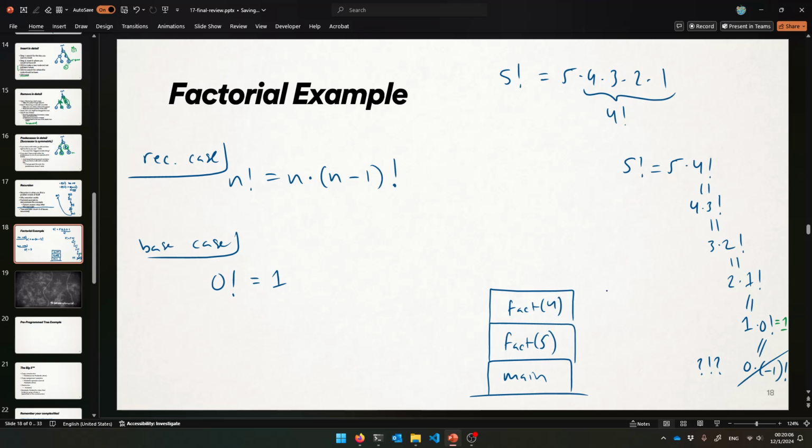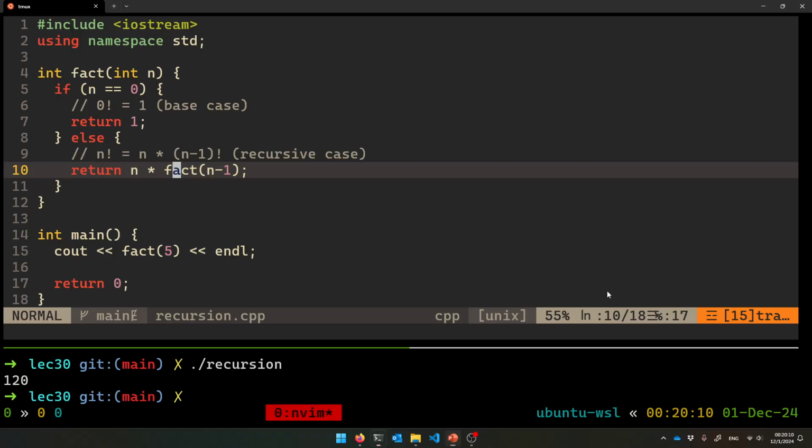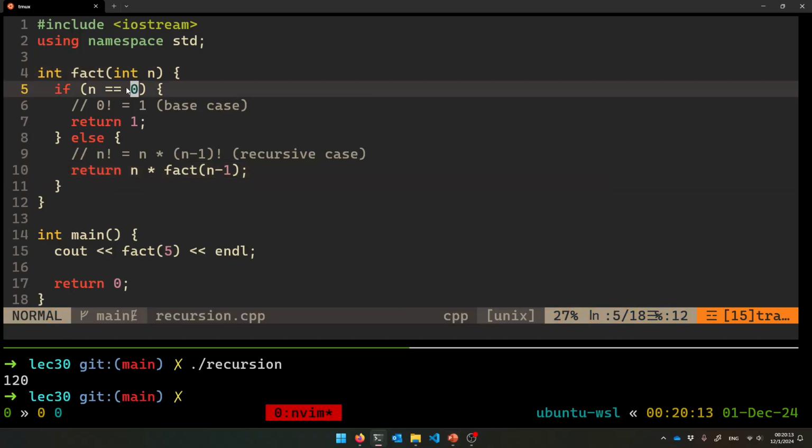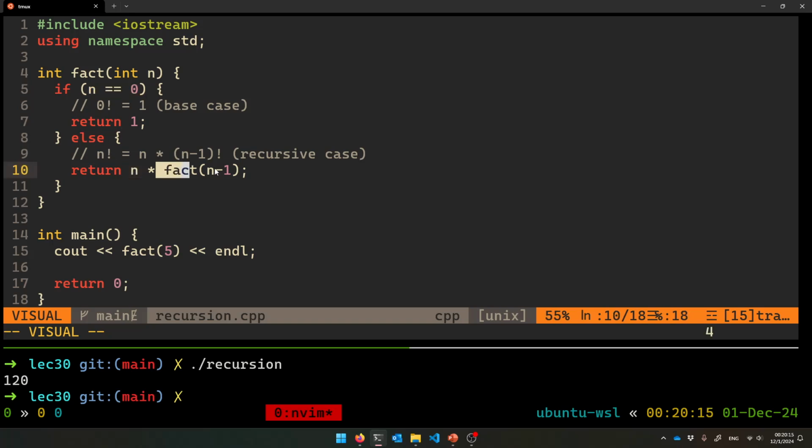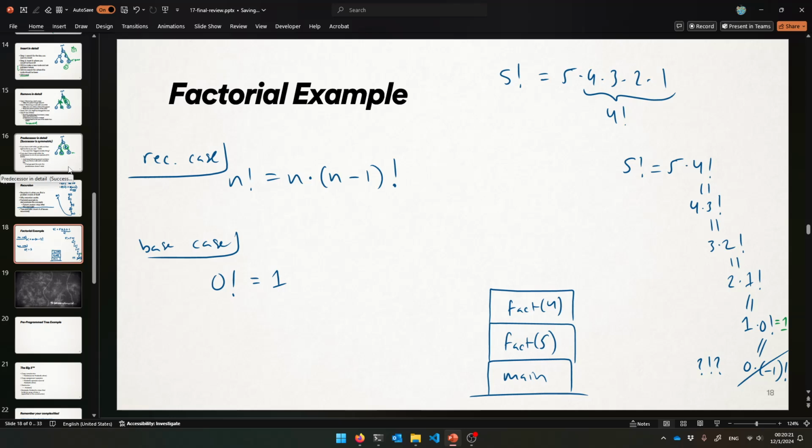Now both of those are running at once. Fact of 5 is waiting on fact of 4. Fact of 4, with n being 4, is still not 0. It's got to return its 4 times fact of 3. So again, fact of 4 is going to wait on this line. It needs fact of 3 in order to return its final answer, so fact of 4 calls fact of 3.